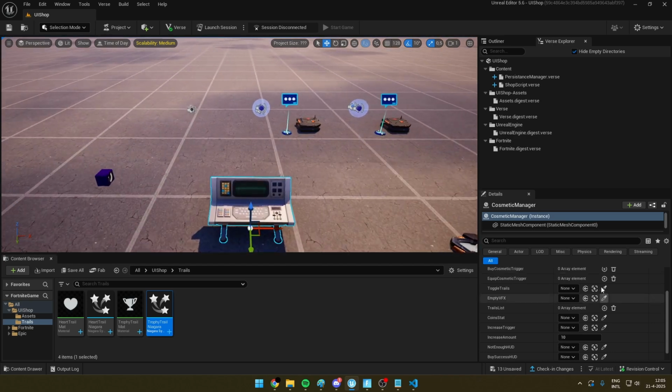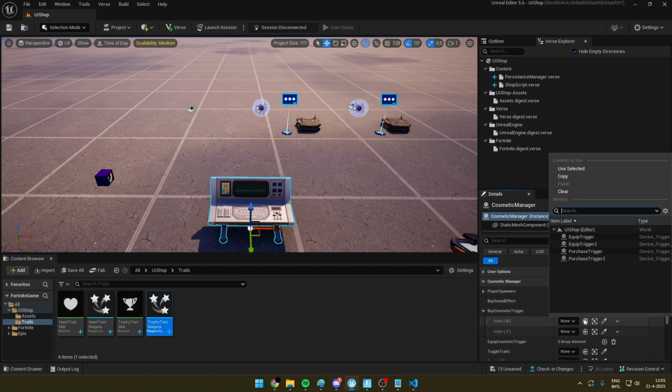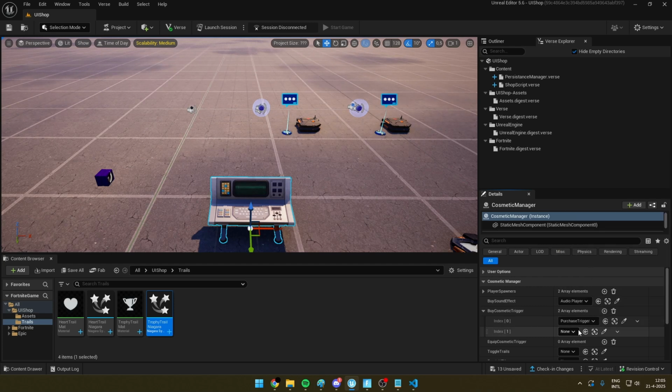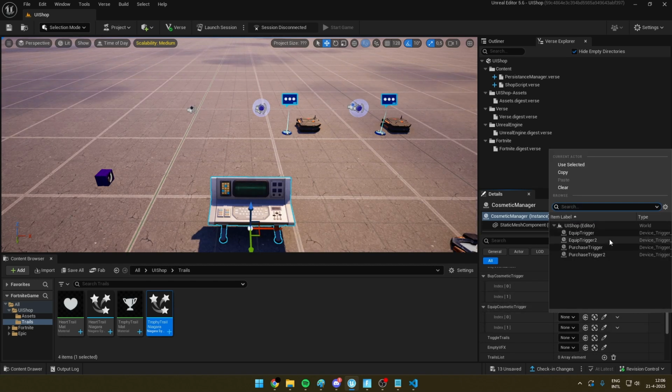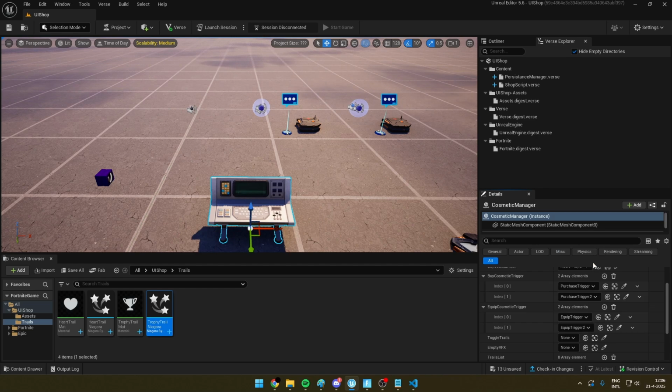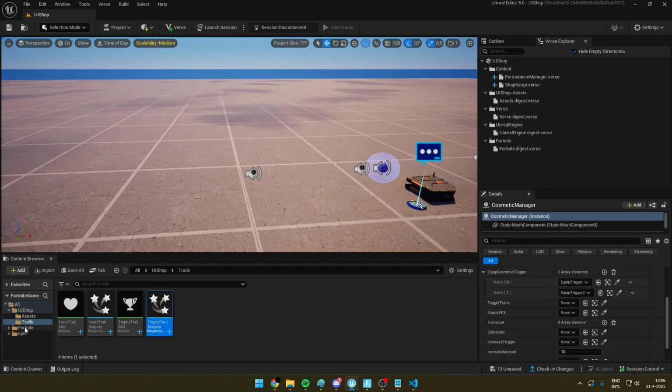Now we can go back in here, and the buy cosmetic triggers will just be the purchase and then the second. Just make sure you do it in order. Then the equip, the second. Then we're going to add a switch device.